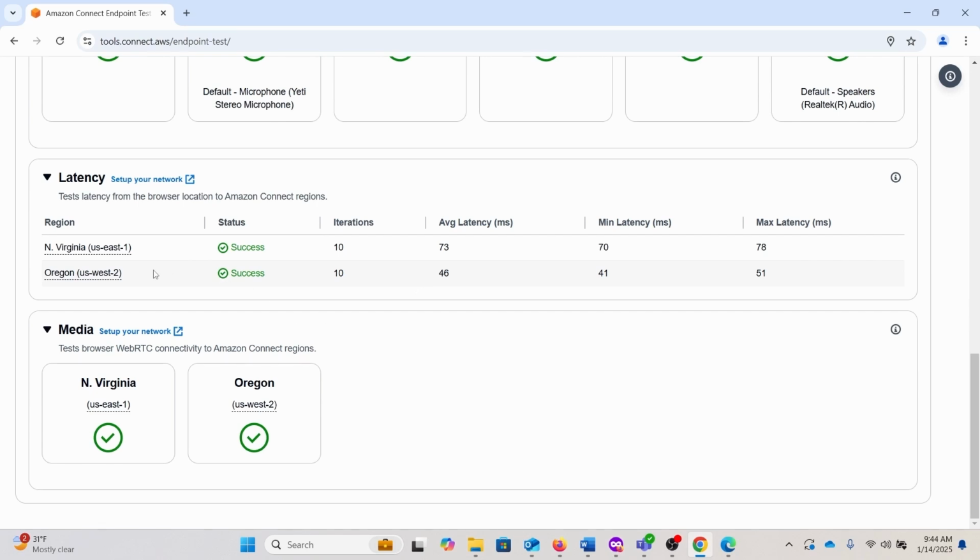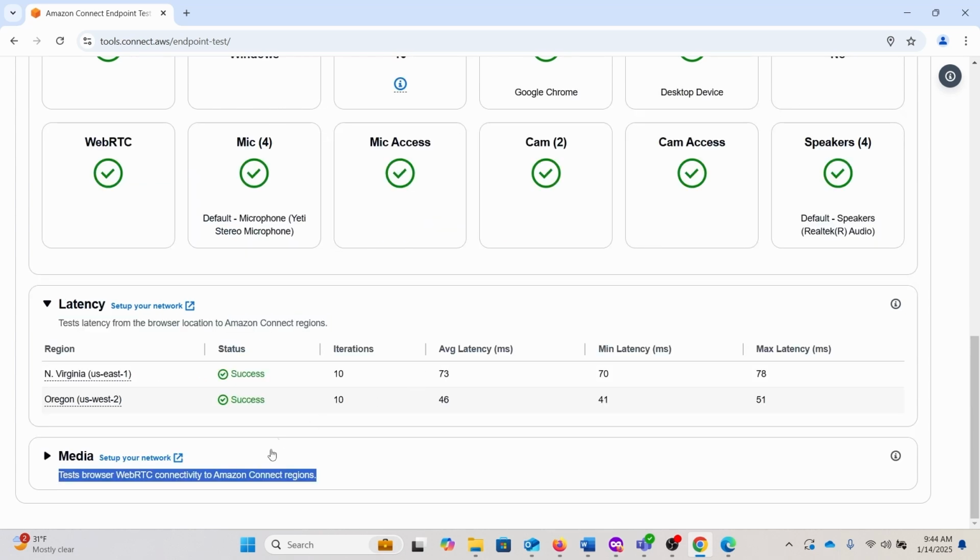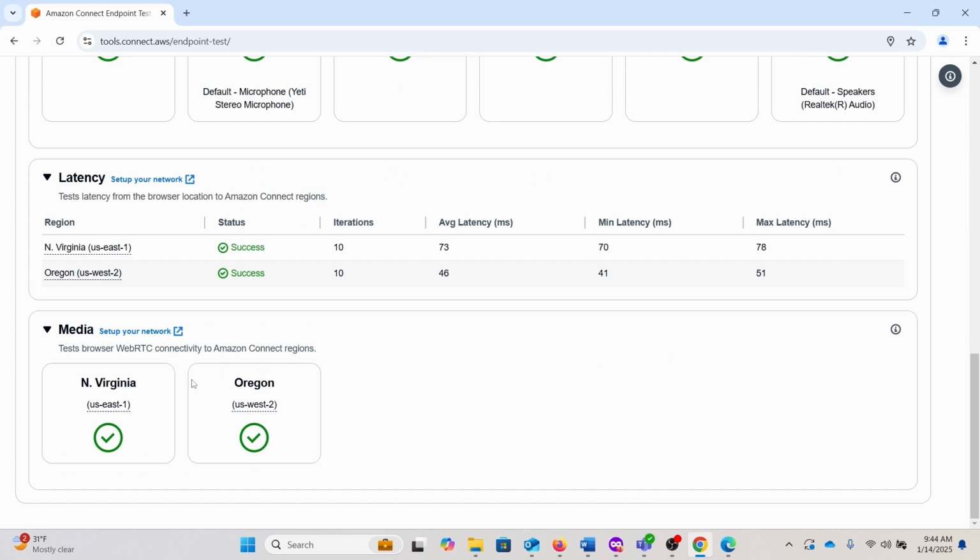If I look at my latency, hey, we're looking at great latency as well. So under 300 it will work, but you're looking for under 100 ms for optimal experience. But hey, I'm looking good at 46 and 73 respectively. And I'm also testing my WebRTC connectivity to those servers. So very important, because WebRTC is what your CCP is running on within the browser, so you want to make sure these are green. If not, then we've got some issues to look into.